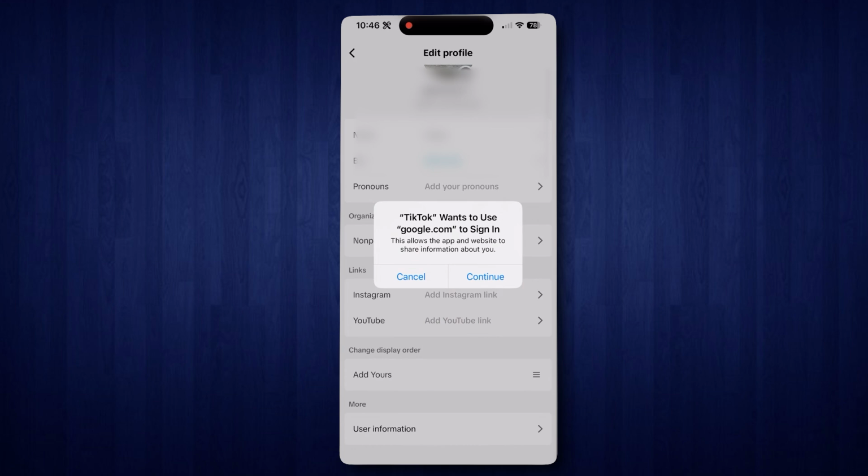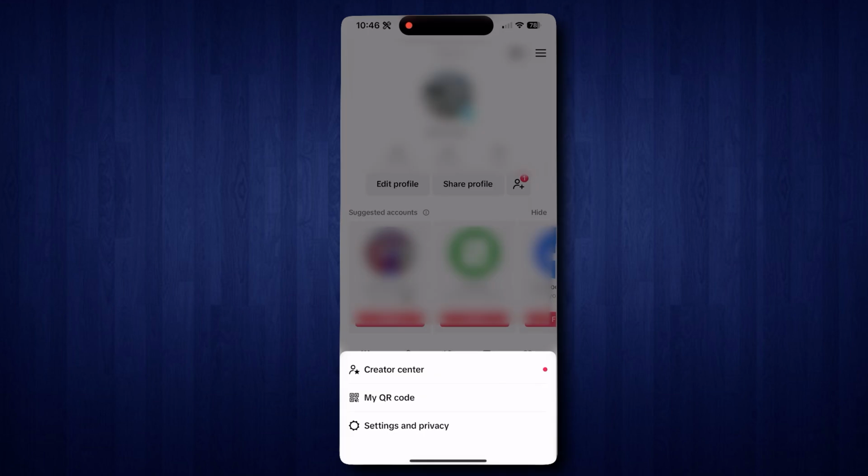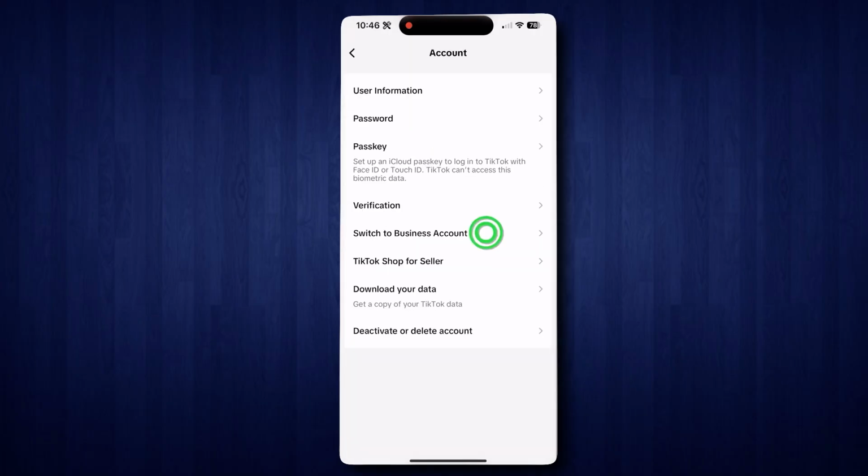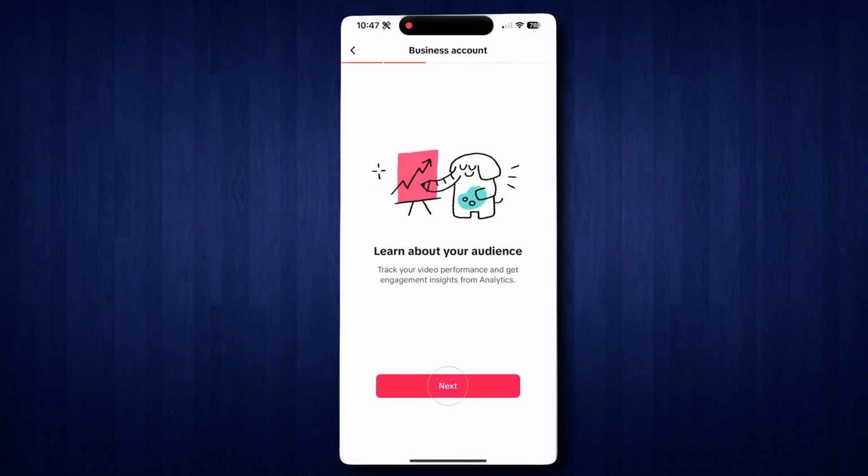So, go back to your profile, tap on the three lines in the top right corner, then tap Settings and Privacy. Now choose Account, and then switch to Business Account. TikTok will ask you to select a category. It doesn't matter too much, so you can just pick something general, like personal blog or services. Tap Next and skip any extra setup screens that pop up.